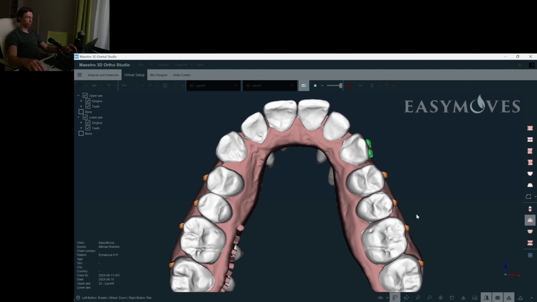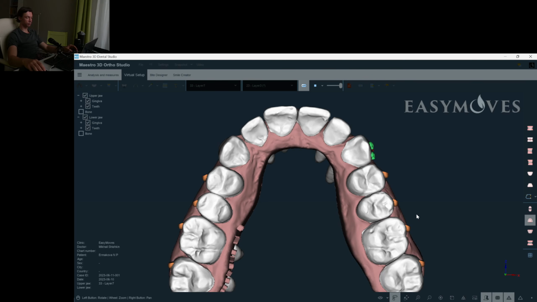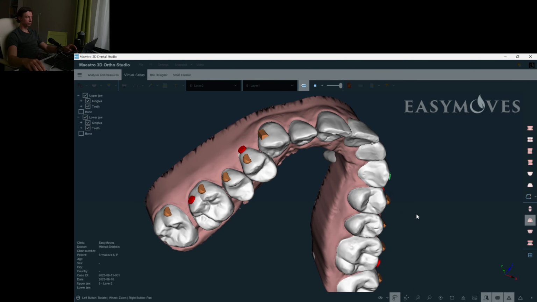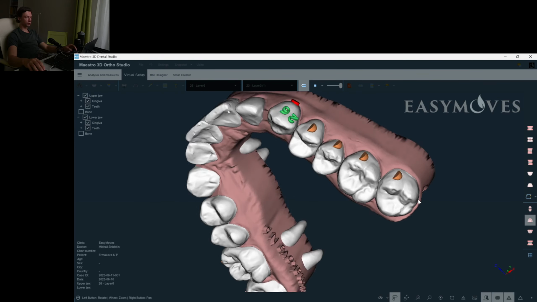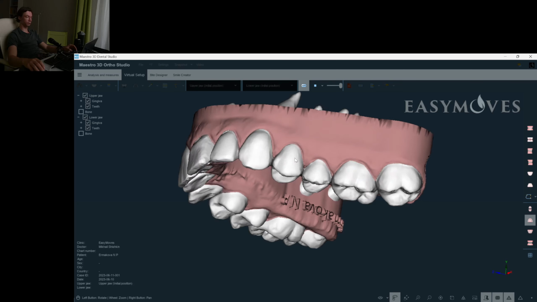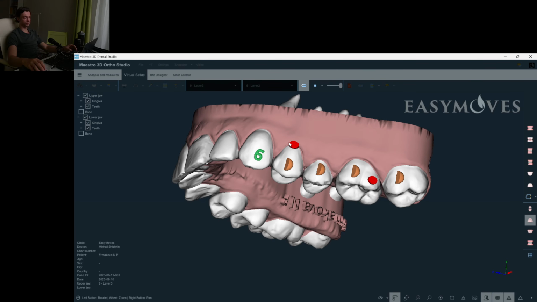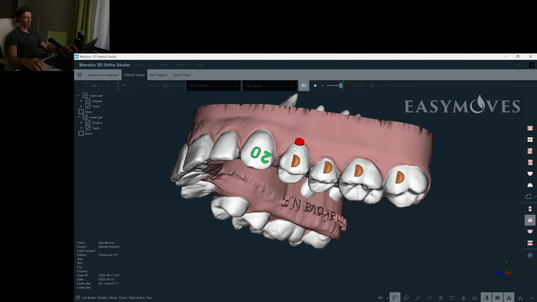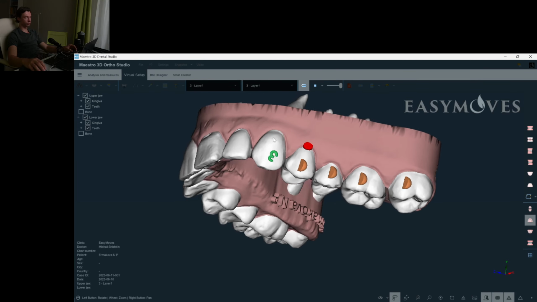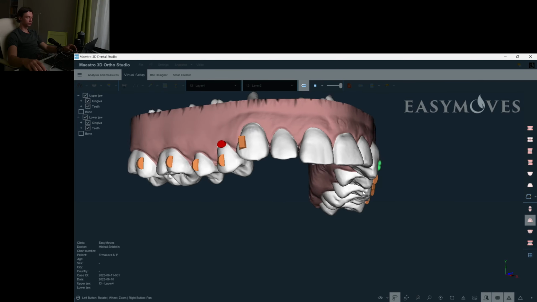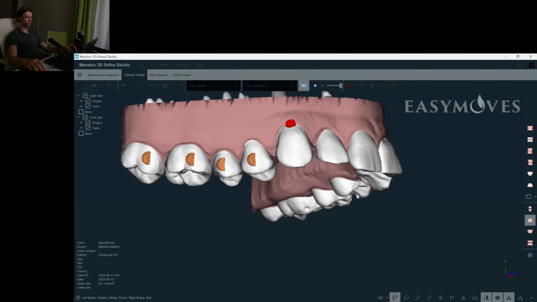And here our classical protocol of distalization. In the first 4 or 5 layers we attach the elastics to the aligner, and then we attach it to the button on the canine. Left and right sides, same.